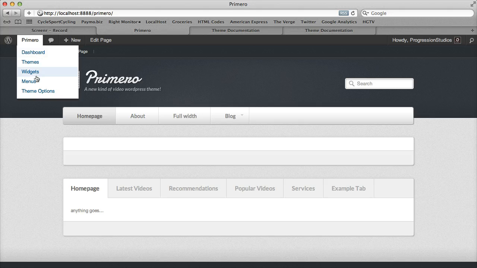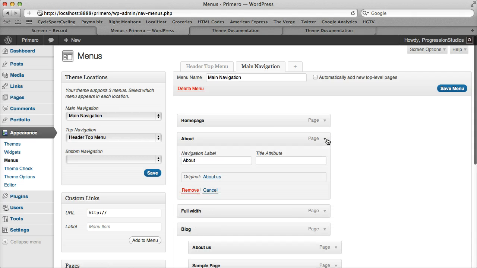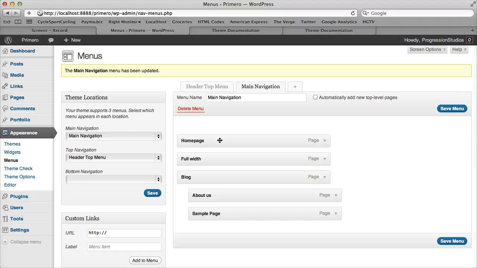Just trying to give you some tips on how to customize your menu. And then obviously if you want to delete an item, you just click that same down arrow and you click remove, and it's now off your menu. So the menus are super easy to use and set up.